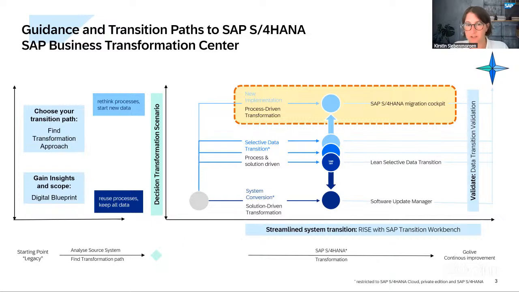best fit transition scenario. And if we look at the transition scenarios on the right-hand side, at the bottom, you see the system conversion. So that's an upgrade-like transition where you use the Software Update Manager, and it's a so-called brownfield approach. And we take the whole data out of your ECC system and we transform the entire system to S/4, including all repository and all data.